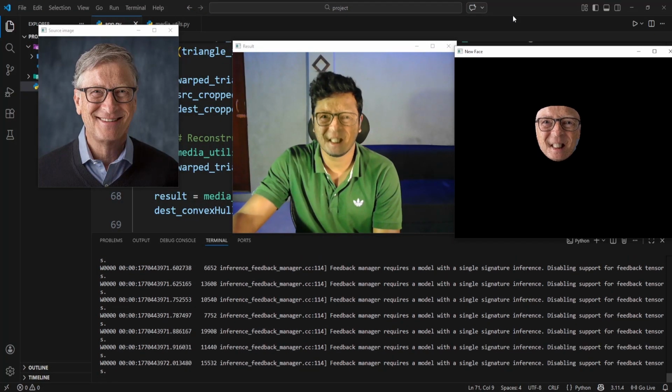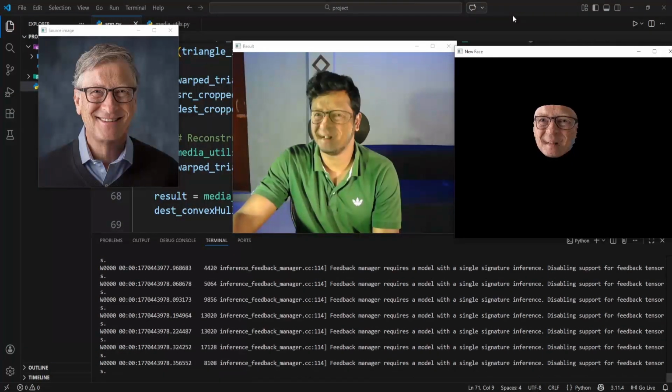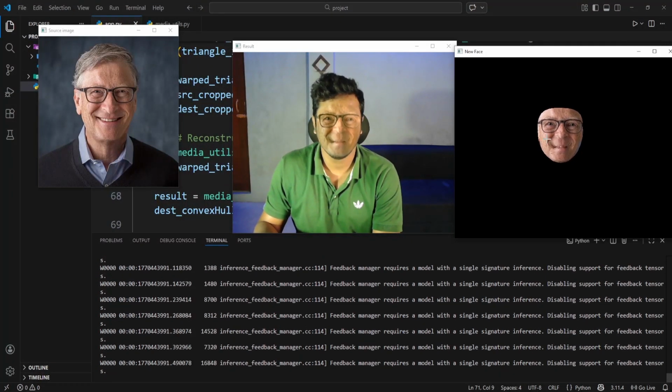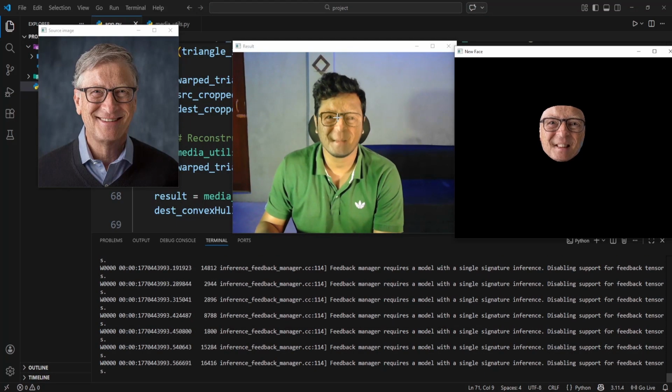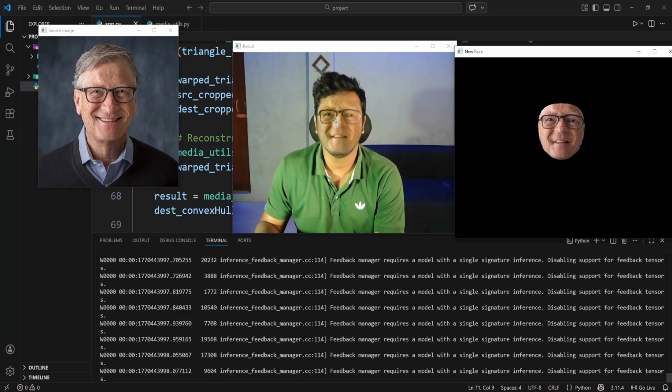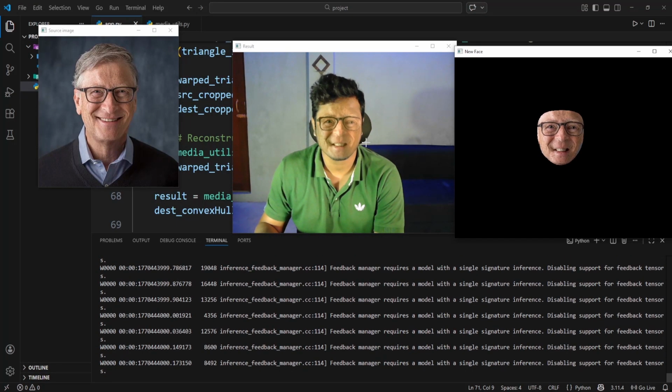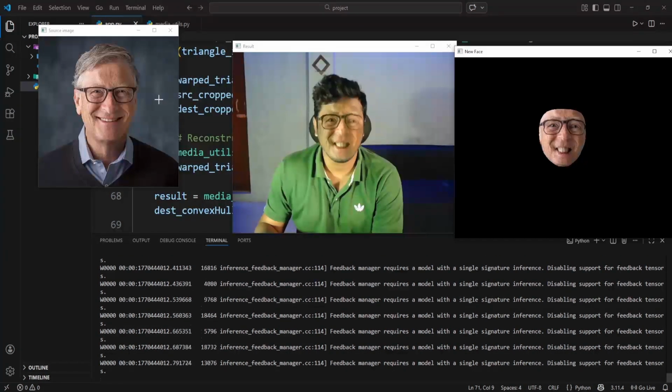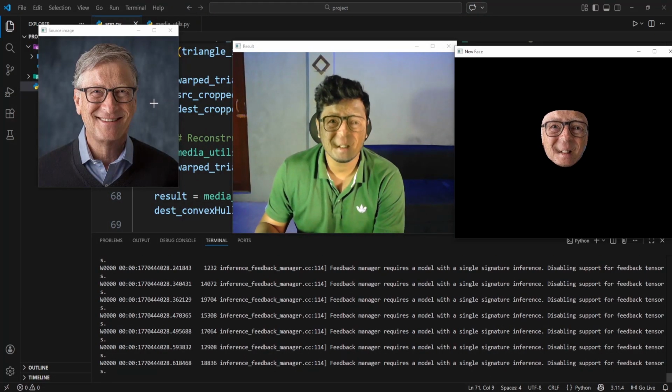Let's control the light of my room and see. Yeah, now it looks pretty good. Here you can see the face mask, and here you can see the result. It swapped my face with Bill Gates's face. And now we need to change the face. We need to apply another source image. And to do that, we are going to use our keyboard.